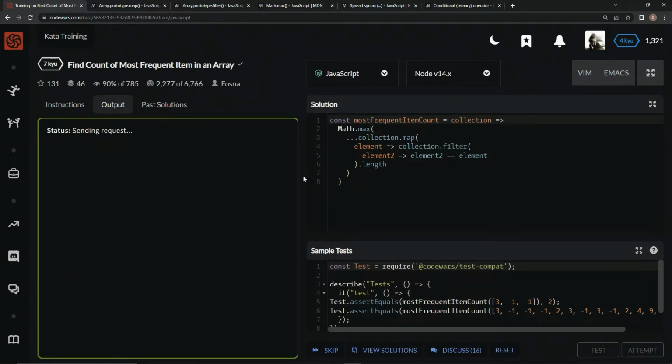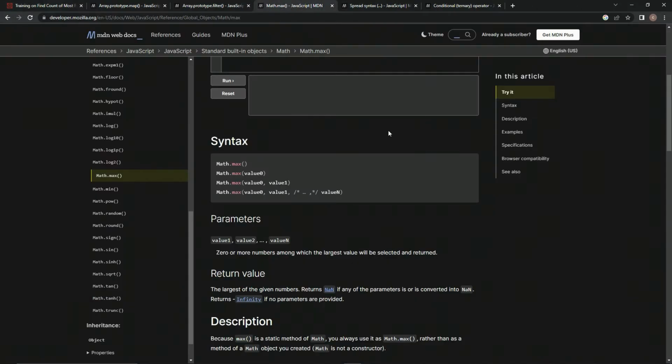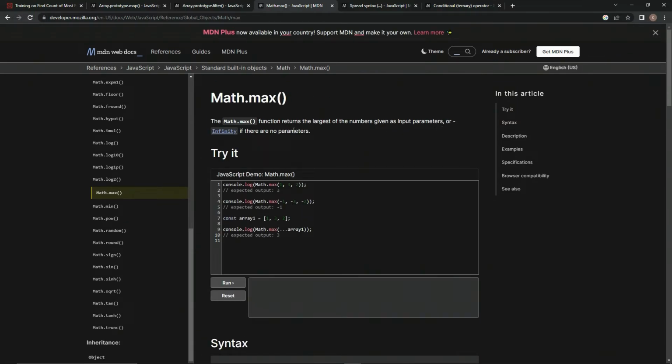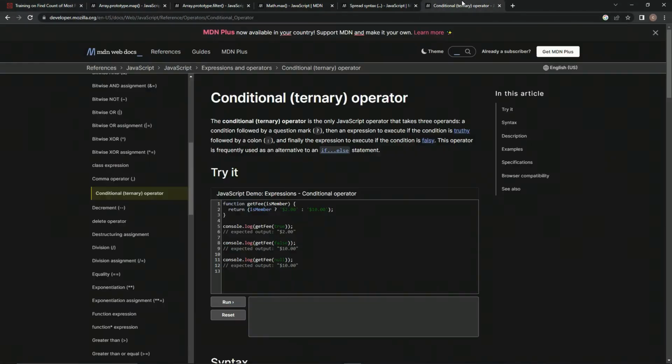Attempt it. Wow. What's this? Empty array. It's not supposed to be negative infinity, even though math.max will throw a negative infinity if there are no parameters. What do we got to do here? All right, we're going to have to do an if statement. Instead of an if statement, we're going to do a conditional operator.